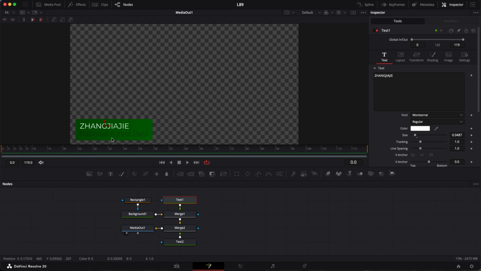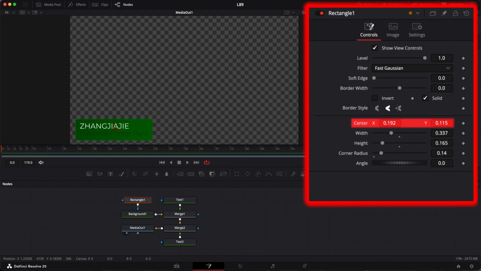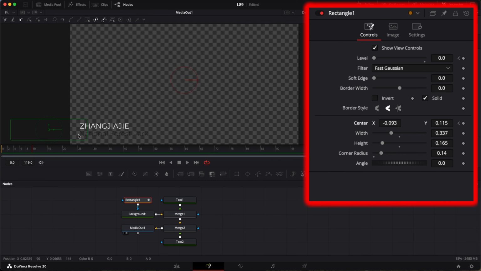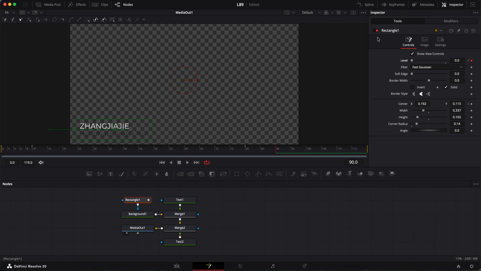Now create the animation. In the rectangle node, move the background left using the center parameter and set level to 0. Add keyframes. Move the timeline forward, set level to 1 and return the background to its original position. At frame 80, add another keyframe on level. At frame 90, reduce it to 0. Open the spline and smooth the animation.